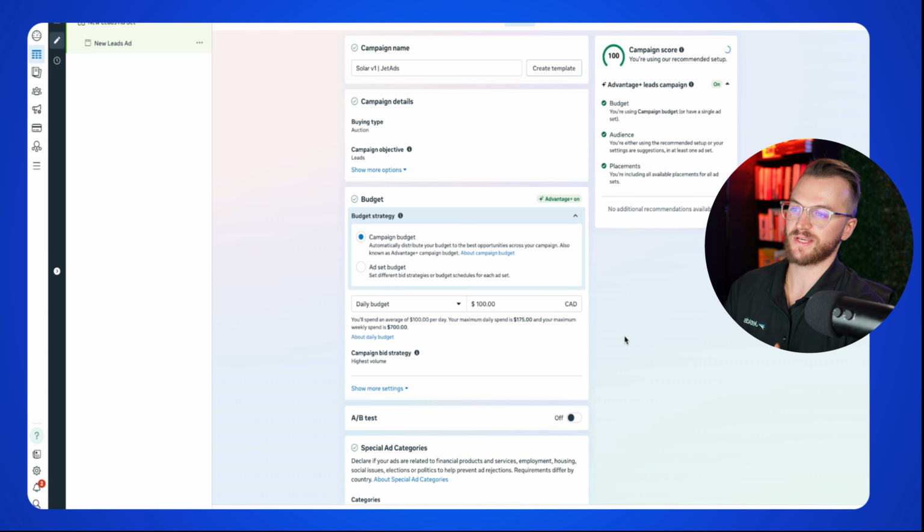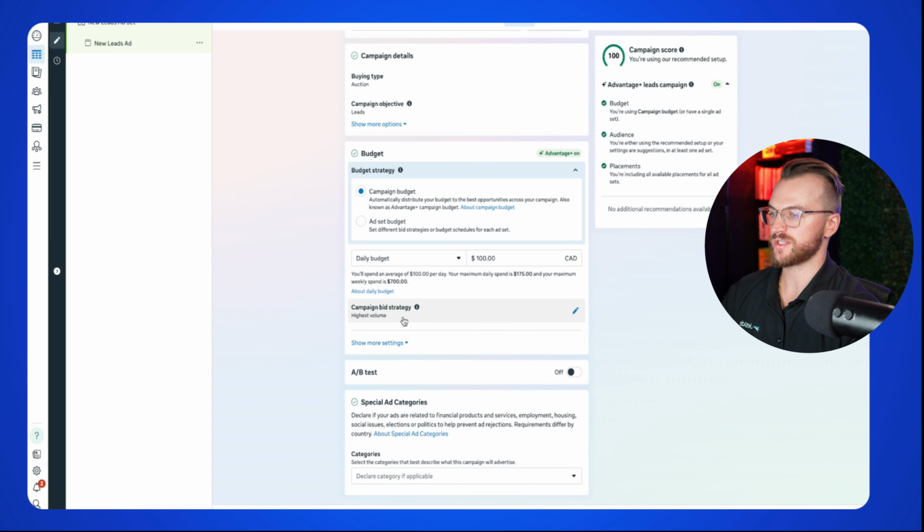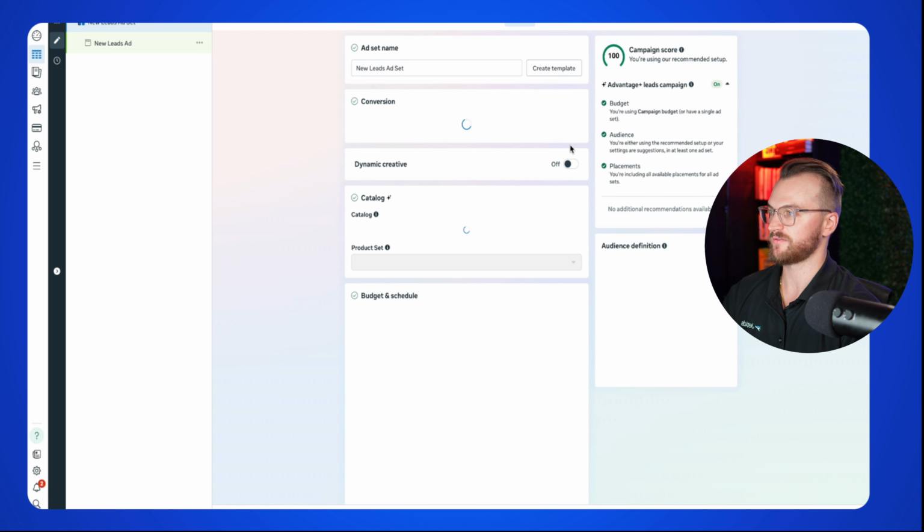I typically run this at about $100 per day. It's the best kind of budget to typically get started with, but you can go more, $200, $300, $400, $500 per day. But if you just want to get started to dip your toes in, $100 per day, can't go wrong with that. So from there, all these other settings are fine. We're going to optimize for the highest volume right here.